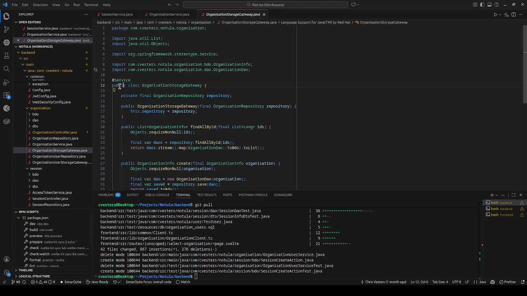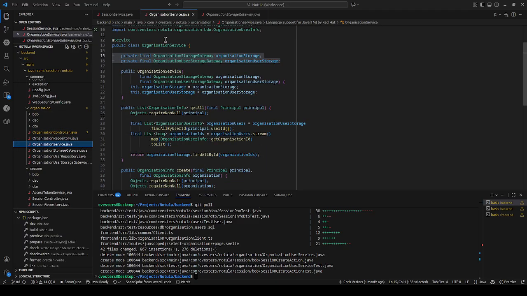Something I actually want to play with, or investigate in the future, is to see whether I can make the storage gateway and the repository package scoped so nobody can access them. And so other packages would be forced to actually use my services. For organization, this is not that much of a problem because I don't have sub packages for organization users and whatever, and they kind of belong together.